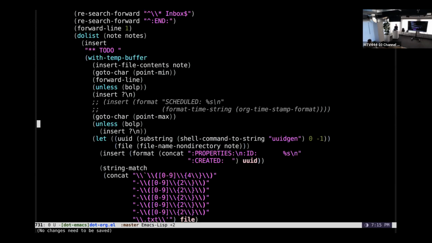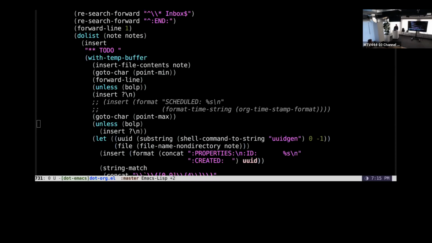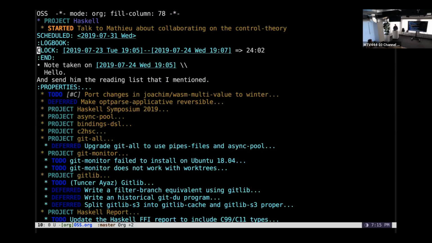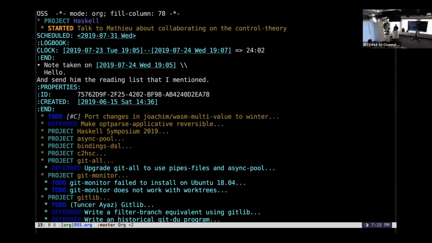No questions. All right. You're all going to make a task to go study OrgMode? Yes? How do you use the UUIDs? How do those come back into your workflow? Could you repeat the question for the recording? So yes, she asked, how do I use the UUIDs that I'm generating when I make tasks?